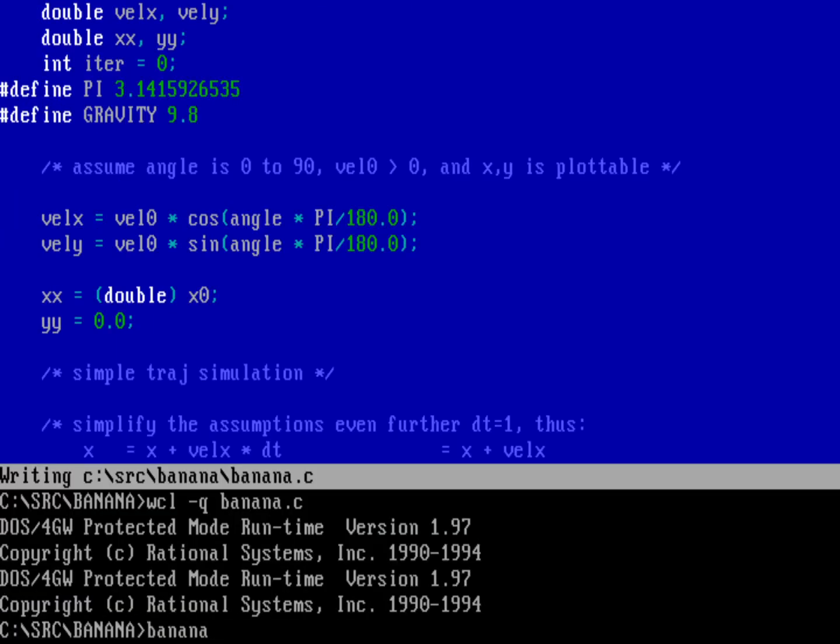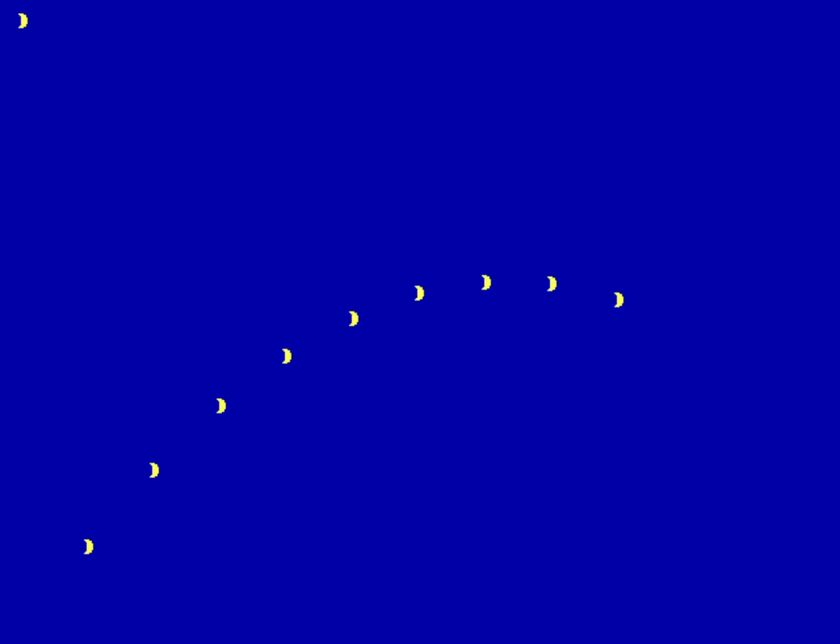And then banana. And there we go. We've now drawn a banana scooting across the screen. The upper left-hand one is just the one that we hard-coded in there. And so now that's drawn a banana that just scooted across the screen and eventually came down to rest off-screen somewhere. And if I just hit space, you can just see that exit the program.